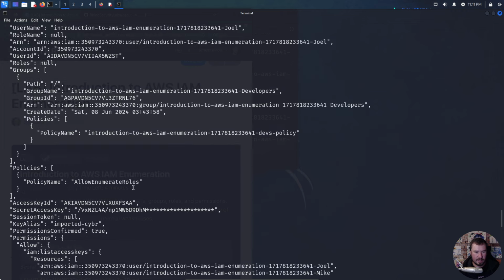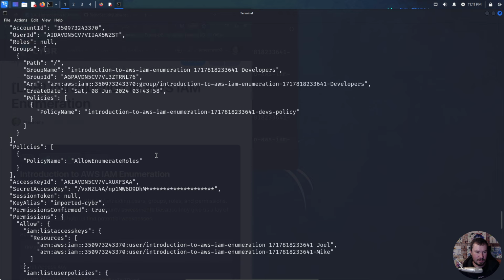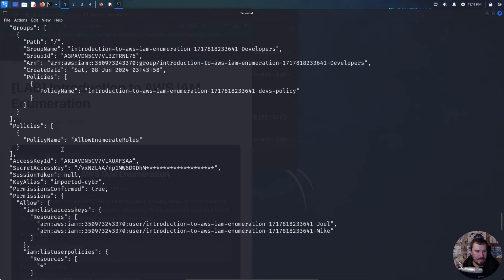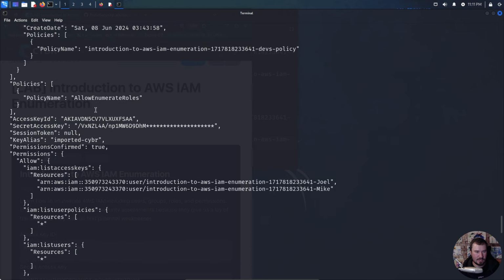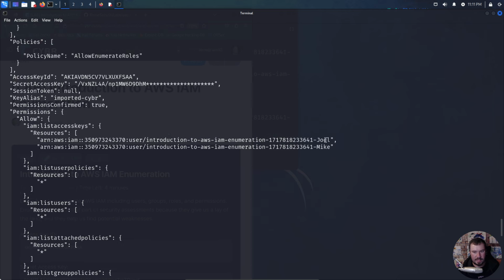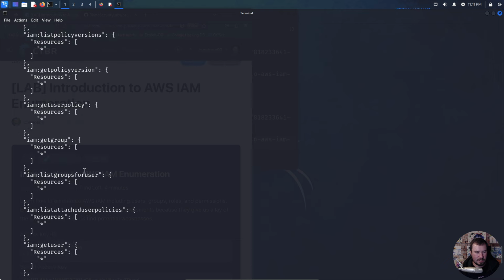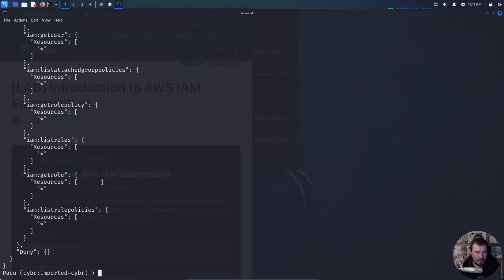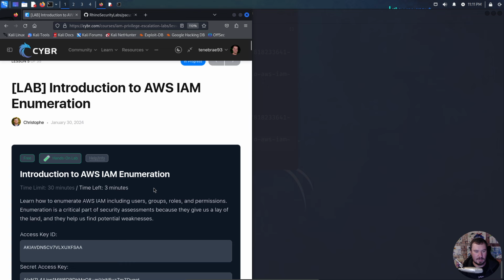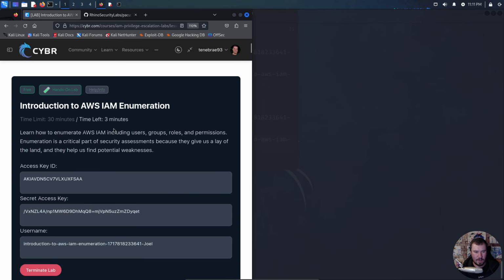It gives us the ARN for the group, gives us the policy name for the group, and then it's going to break down the different policies that we also have access to. So remember, we have the allow enumerate roles policy. We can list access keys for Joel and Mike, and then we have all of these policies attached to our dev group of all those things that we saw initially, where we can list roles, list users, and all of those good things.